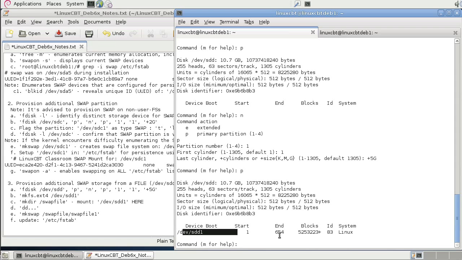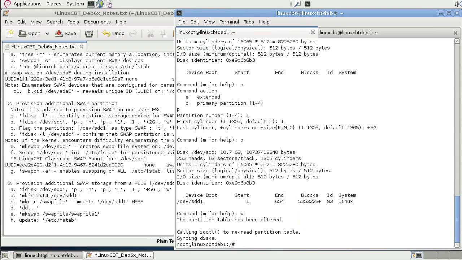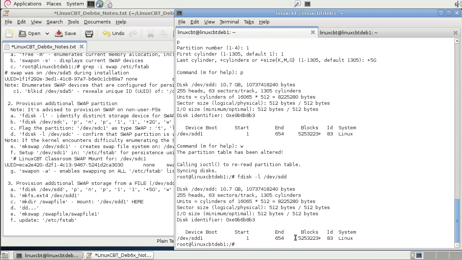So now, save the changes. That we need to, of course, include as a step. Write to save the changes, and it's the same thing for up here. And let's go ahead and write the changes. So now, fdisk -l /dev/sdd reveals the lone type 83 partition that does not have a file system.